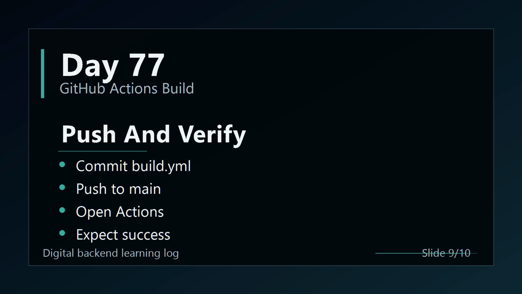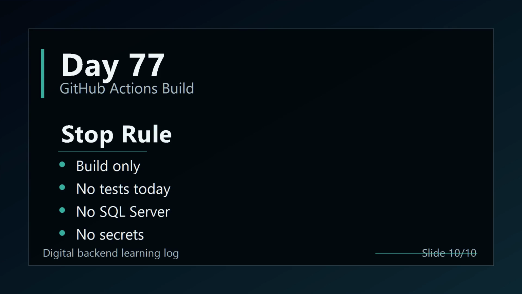Commit build.yaml and push. Then open the Actions tab, select the build workflow, open the newest run, and confirm every build step succeeds. Stop after the build workflow.